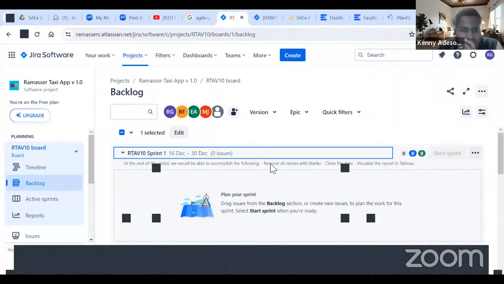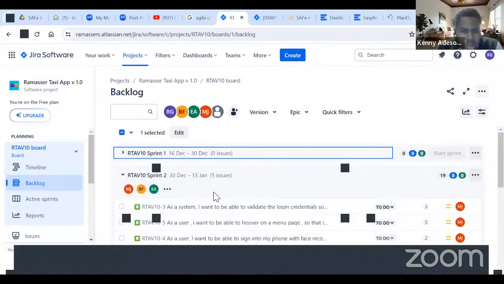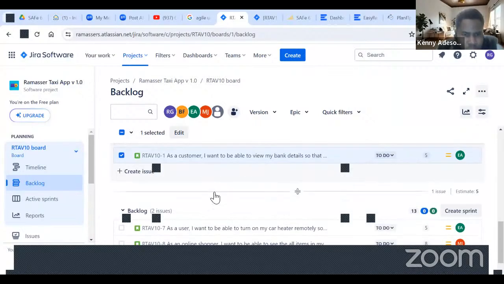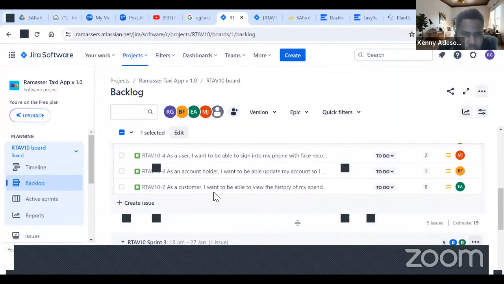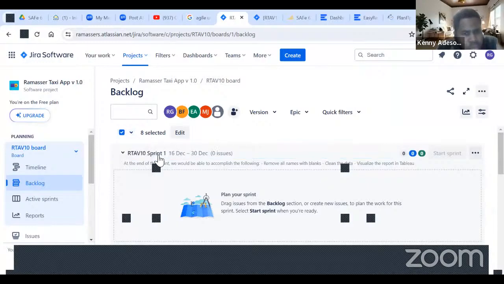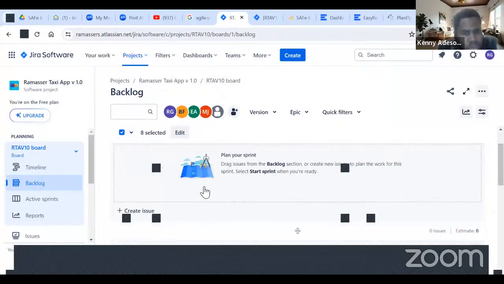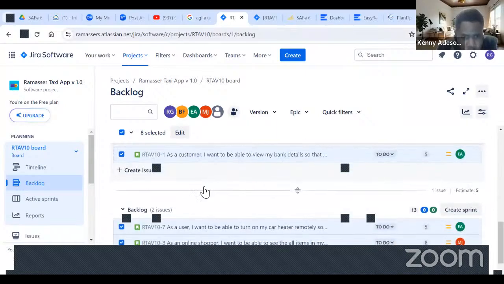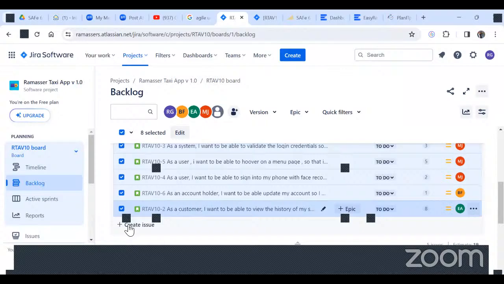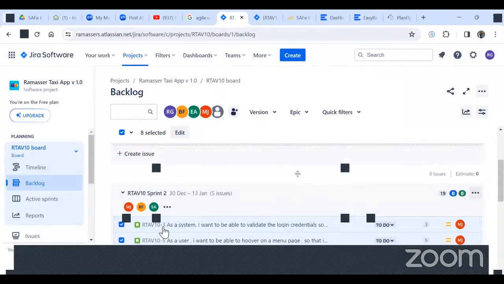Hold up here. Where is the story for sprint 1? This is sprint 3, sprint 2. I thought I moved some stories into sprint 1, right? I did move some stories to sprint 1. Where are they? Or were they moved to sprint 2? Perhaps. Showing 0 issues. Yeah, maybe I moved them to sprint 2 in error.